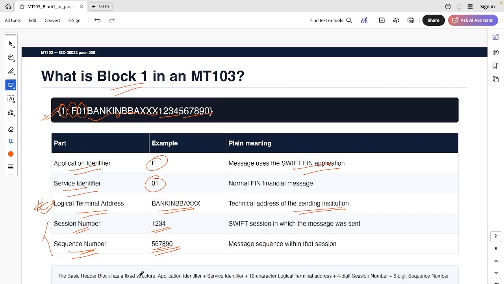So block 1 follows this particular fixed format. It has an application identifier, then a service identifier, then a 12-character logical terminal address, then a 4-digit session number, and at last a 6-digit sequence number. Hope you are now able to understand that block 1 is a technical SWIFT FIN header. It controls how the message is identified and processed by the network.